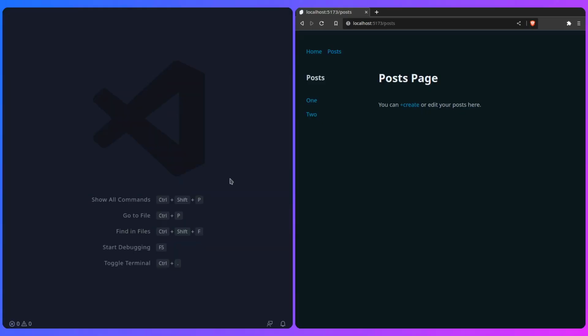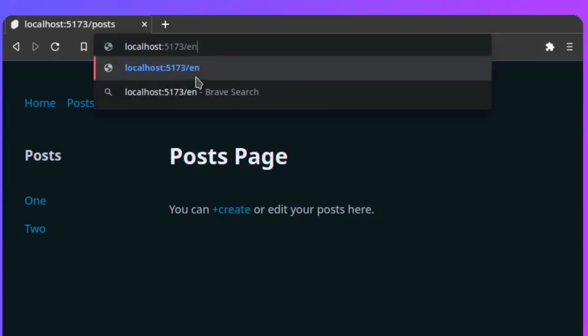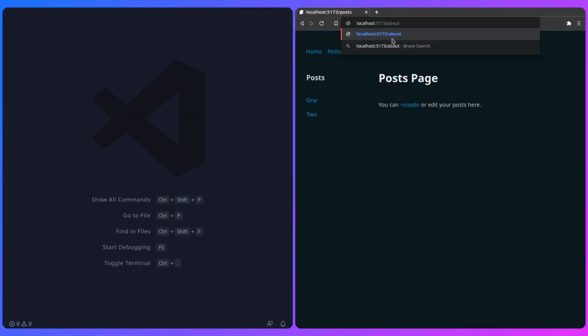Next, let's talk about optional parameters. Let's say you're working on internationalization and you have a lang/about route with a required lang parameter. So for example, if I'm here, let's say I have English about, but I also want to match it by default that is just about, which isn't going to work. So let me just show you that.